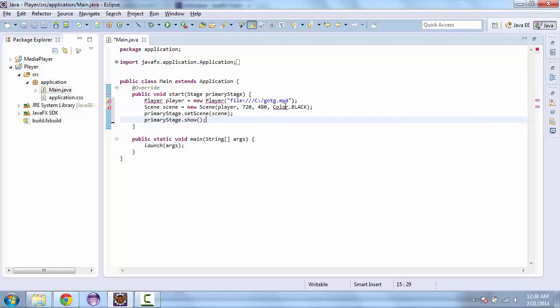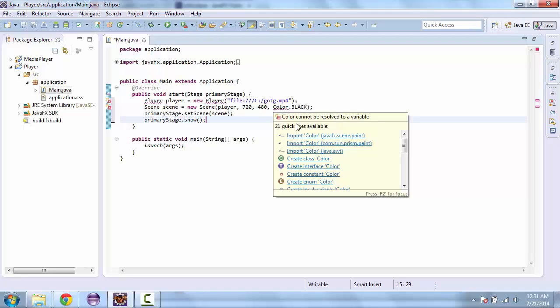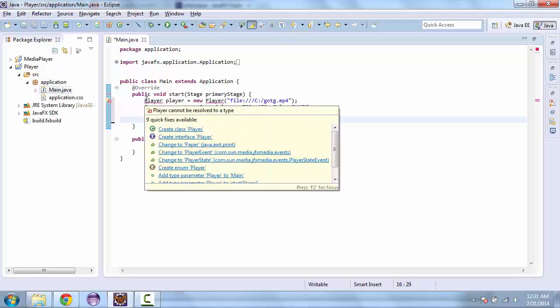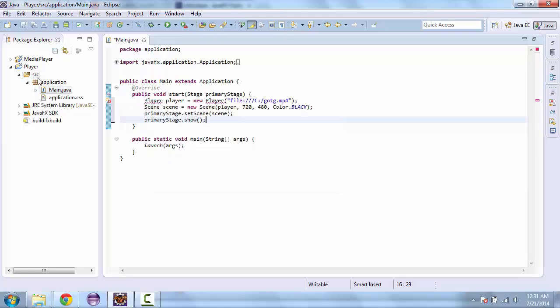We'll do an import of this Color class. And this is very important: when you're importing, make sure to choose the JavaFX classes. If you import something else, you might have difficulty initiating the class, or you might have a class that is not compatible with a JavaFX application. So make sure you choose JavaFX on the imports. We have one error on this page, and that's because we haven't created the player class yet. So let's go ahead and create that.